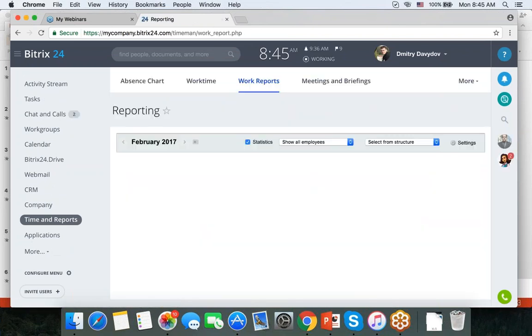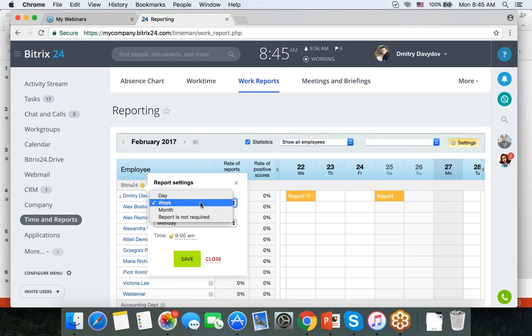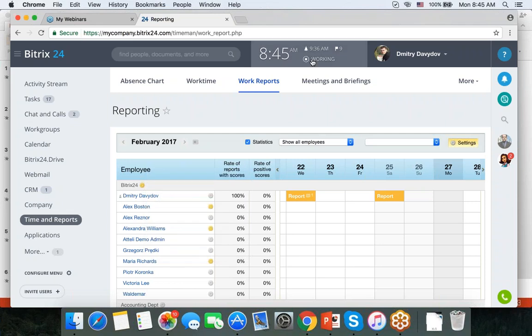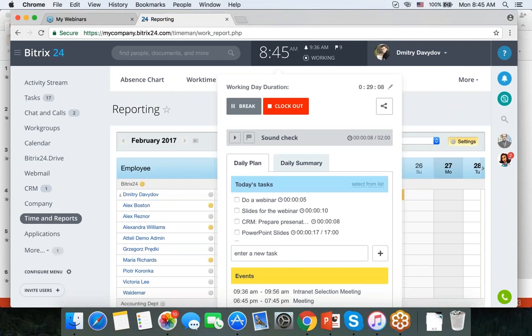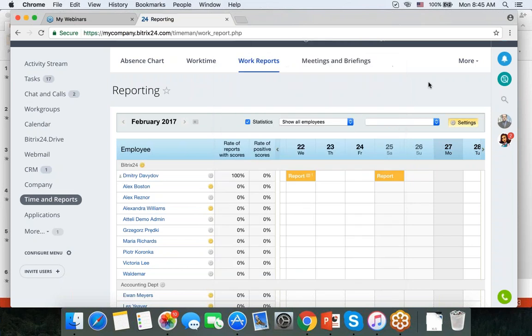Likewise, in Bitrix24, we have an option for work reports, and I should have specified that work time and work reports are available exclusively in our top plan, Bitrix24 Professional. So let's say I want to require daily work reports for everyone in the company. This is how it's done. I select when the report has to be submitted, and then let me show you. I have a daily plan, I have a daily summary. Stuff that I enter here can end up in the work reports.